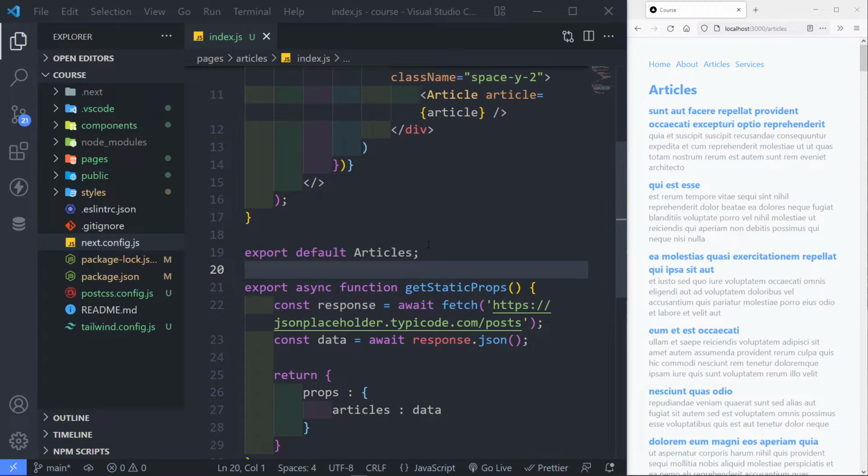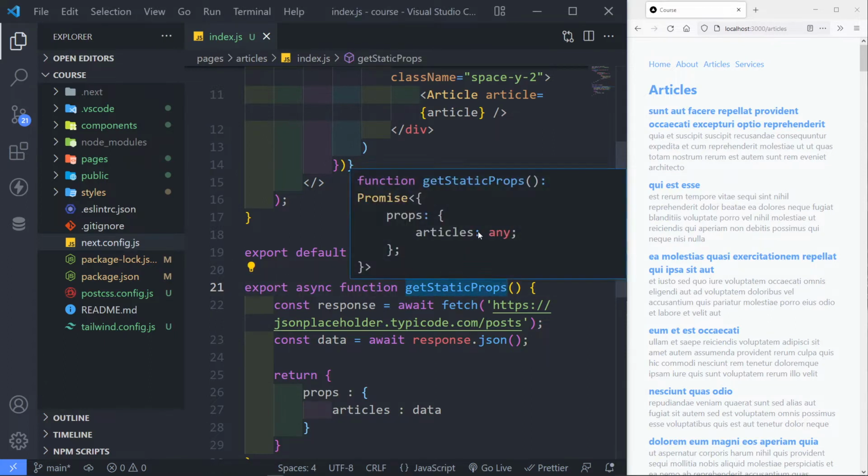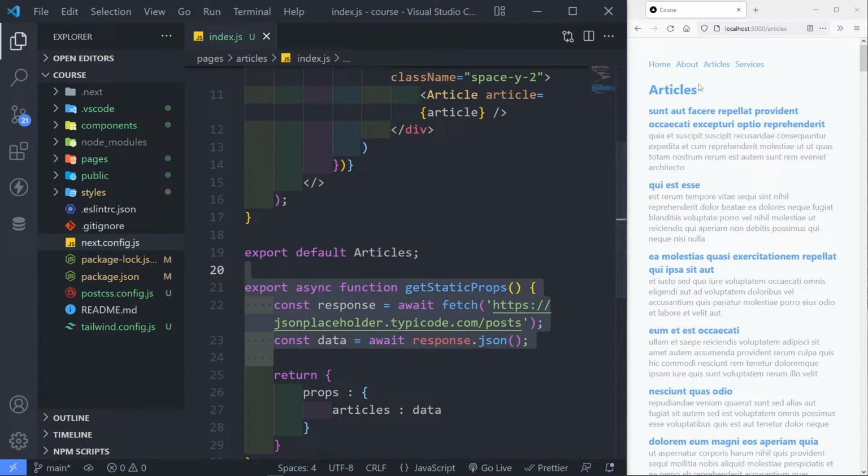So in the previous episode, we dealt with static site generation and we fetched the data using getStaticProps right here. And when we got the data, we displayed the data right here. Now what we want to do is display that same data using server-side rendering. So how do we do that?